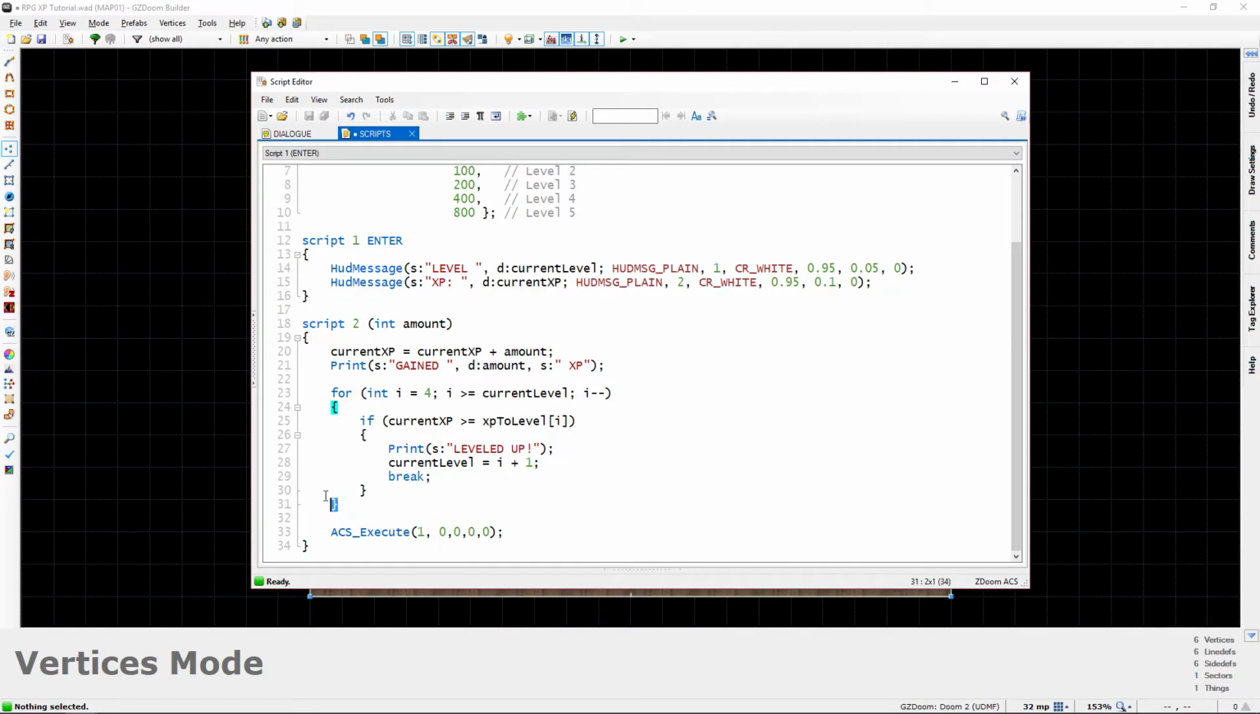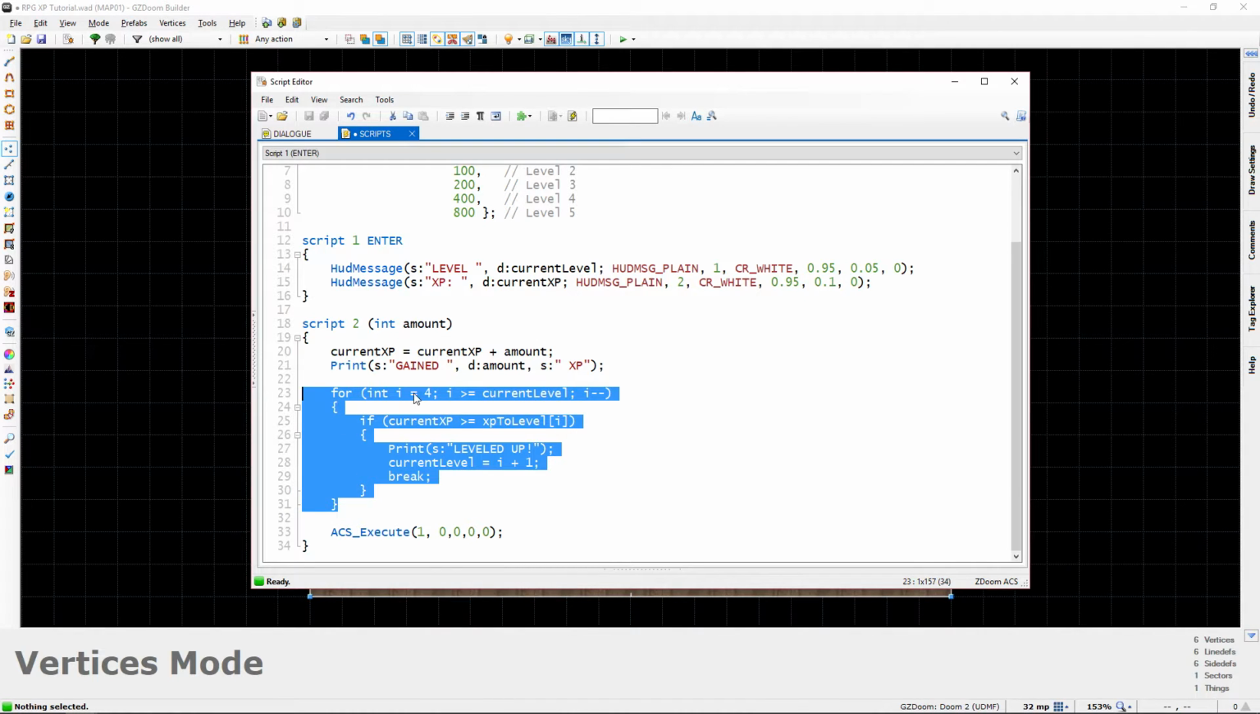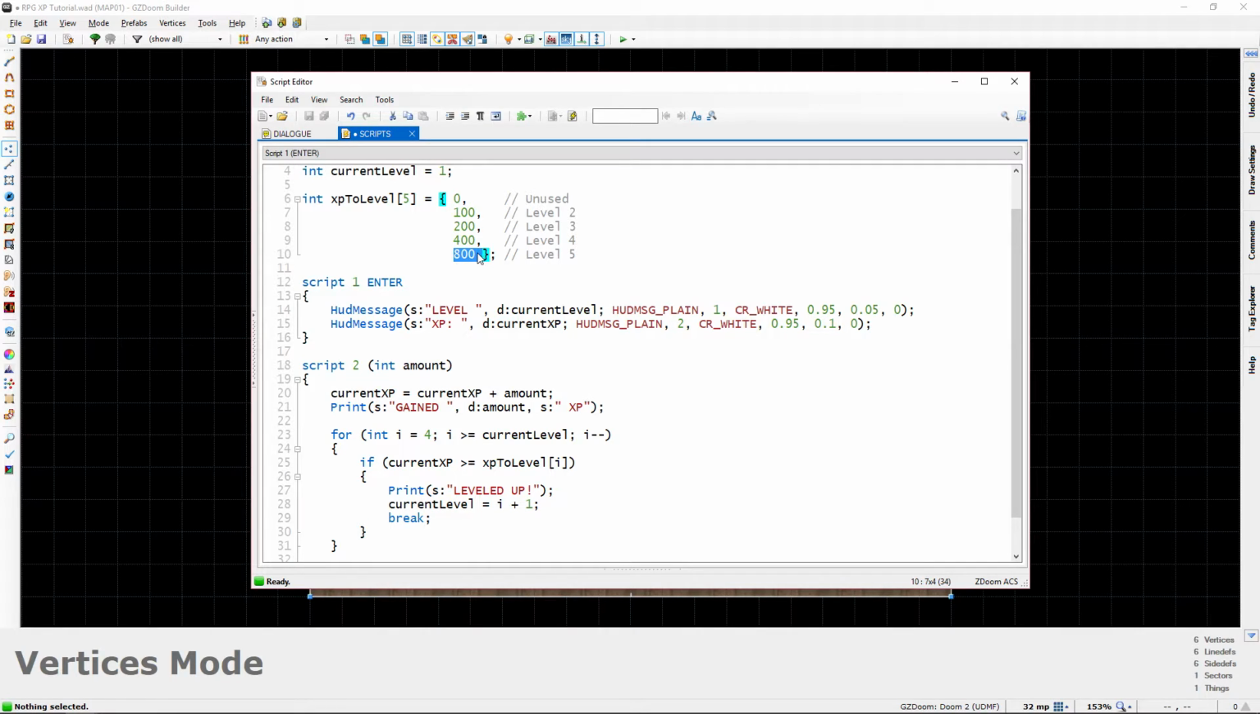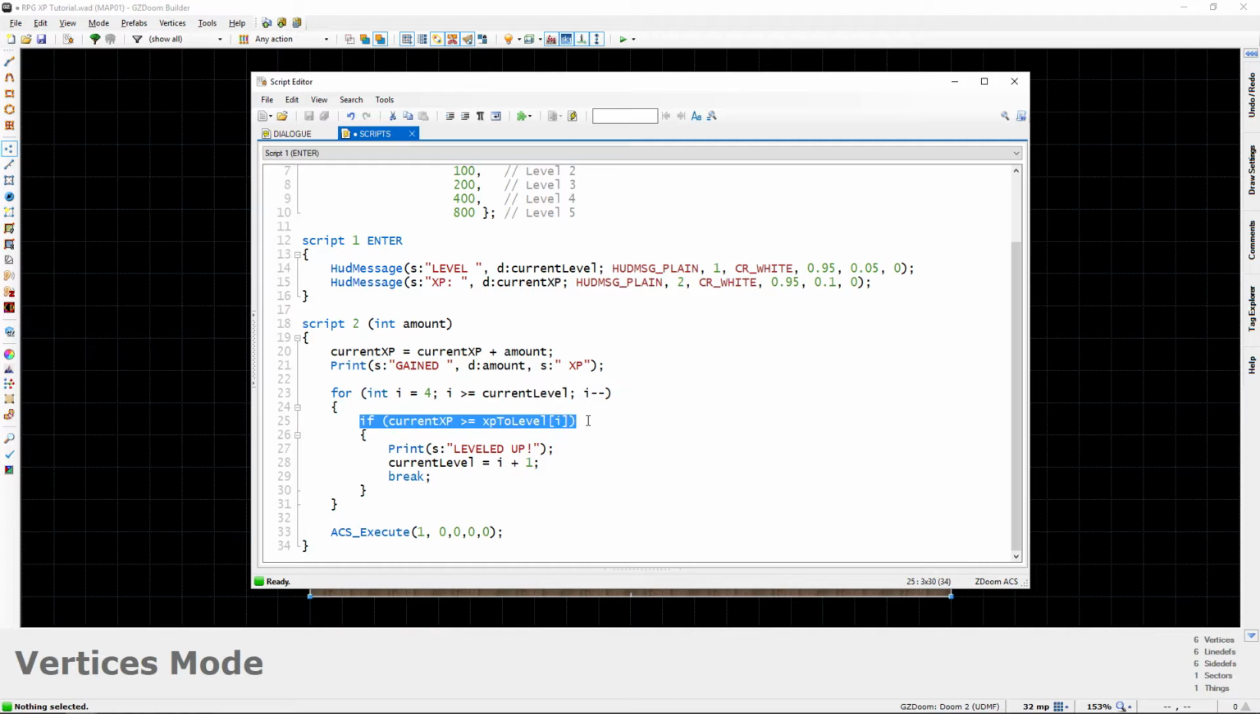This is the most confusing and complicated part, and it's even difficult for me to break it down for you guys, but I'm going to do my best here. So when this script runs, the player's XP is increased. Now when this loop runs, it starts at the highest possible level, and it asks whether or not the player's XP meets that requirement. And that requirement check is performed right here.